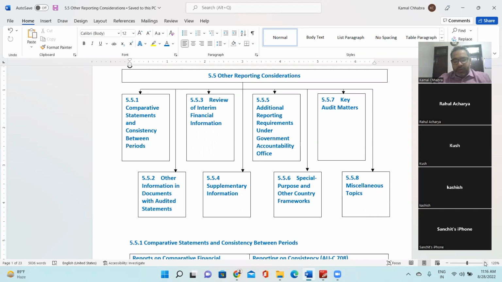Make sense? What are the 5 statements comprised in the financial statement? The balance sheet, income statement, cash flow, equity statement, and notes to accounts. Notes to accounts, right? Balance sheet, income statement, equity statement, cash flow, and notes to accounts. These are the 5 things which comprise a financial statement which we as CPAs do the audit.